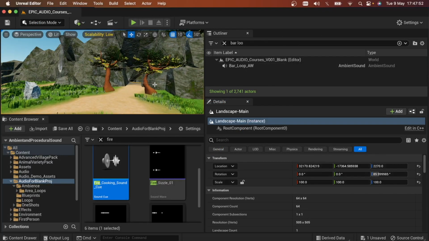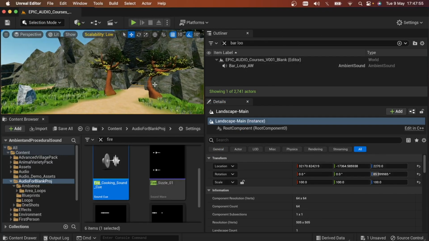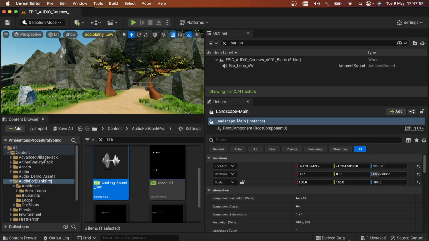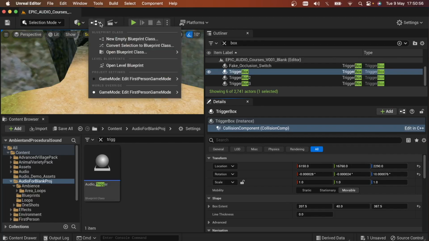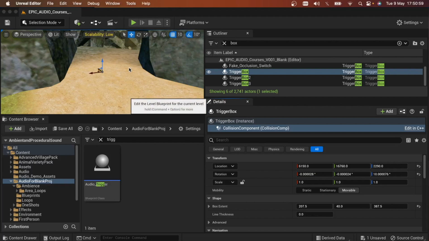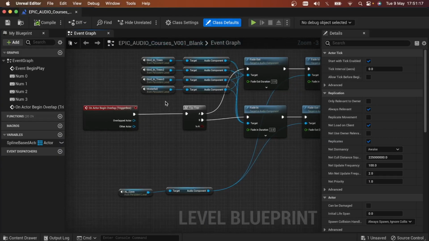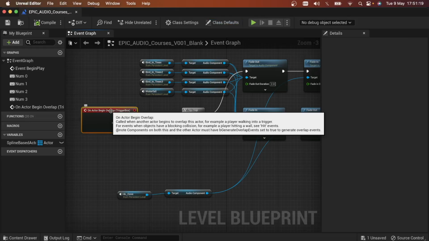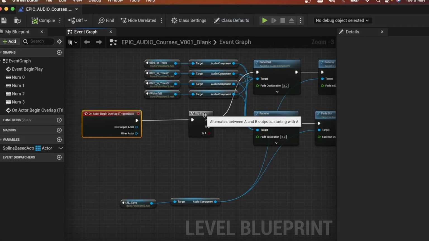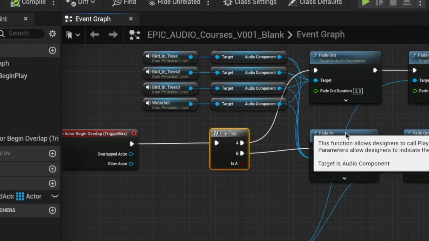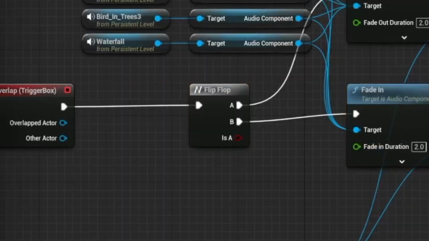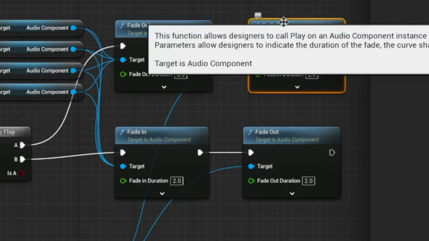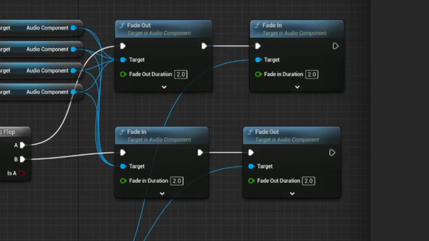Next, I wanted to address an issue by the waterfall and cave area, where the user could hear the waterfall through the walls of the cave. To remedy this problem, I created a box trigger, and within the event graph, I created an on-actor begin overlap. I selected the audio assets, i.e. the waterfall and birds, and referenced them within the event graph. I created a flip-flop to fade in and out the ambient sounds when the player leaves and re-enters the cave tunnel.